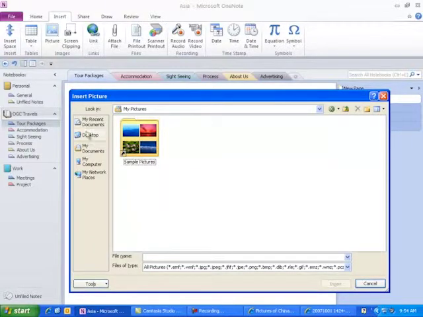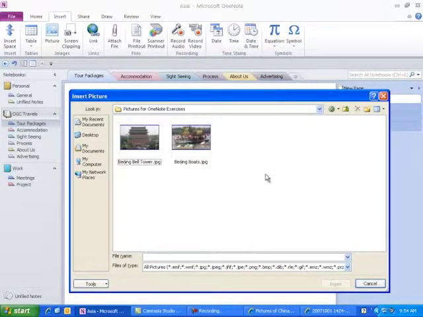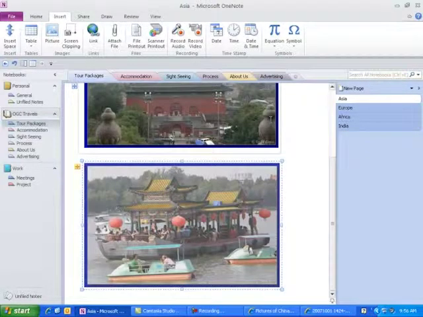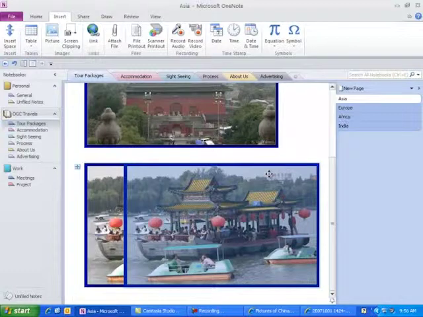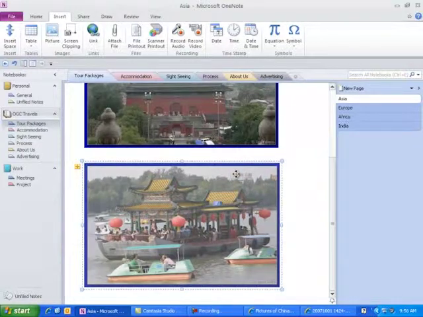I'll browse to the desktop and open up a file folder here with some pictures I'm going to insert. When I double click, you can see how that picture is inserted easily inside of this page. I just inserted another picture as well below here, and if you need to, you can move this picture around by placing your mouse on top of the picture, and when you have a four-headed arrow, move it wherever you like by dragging and dropping.